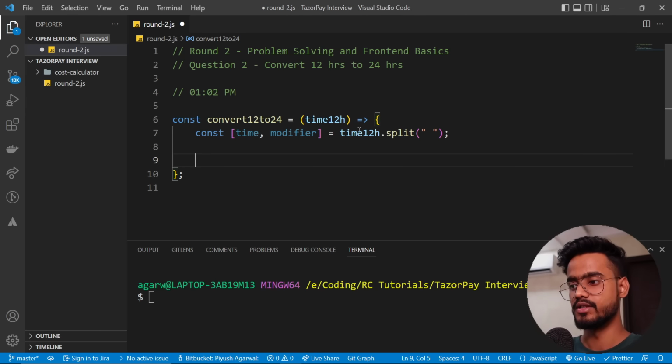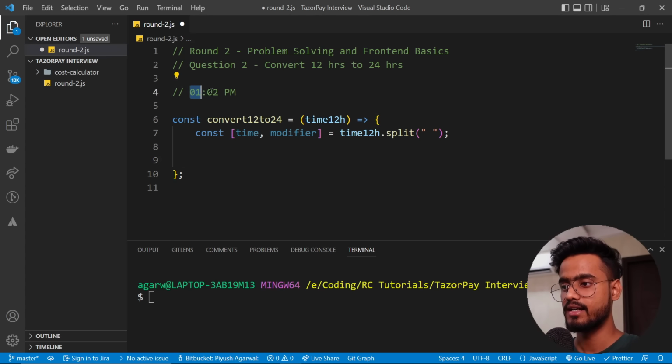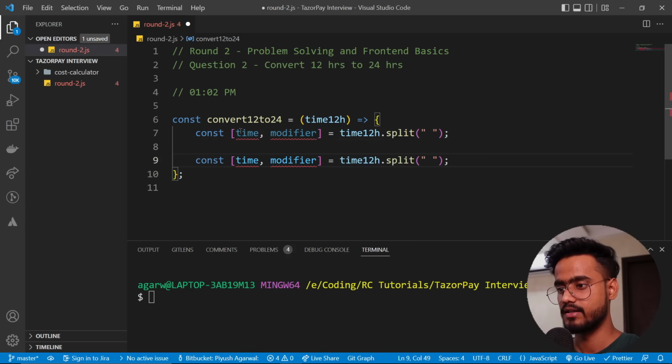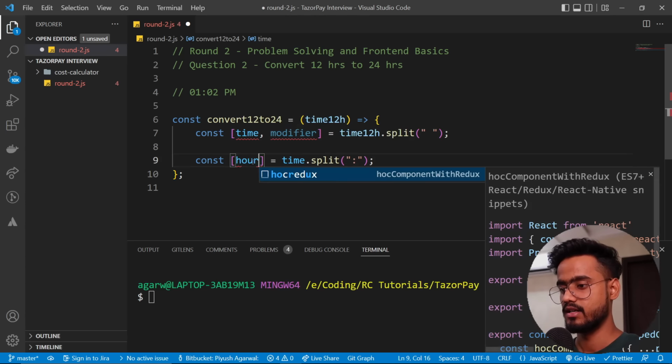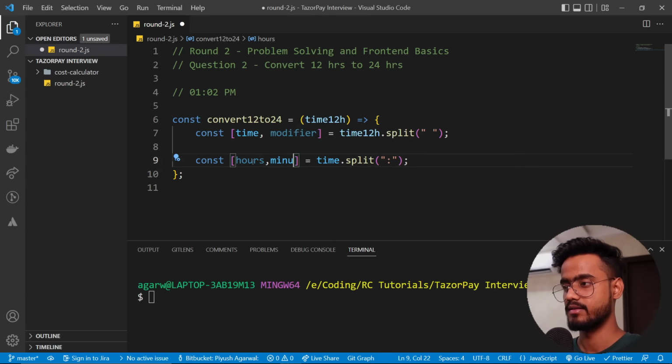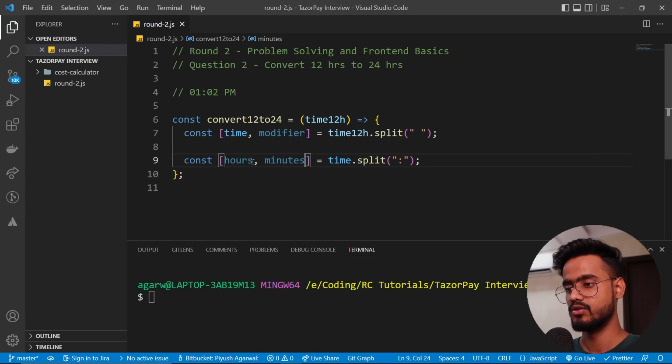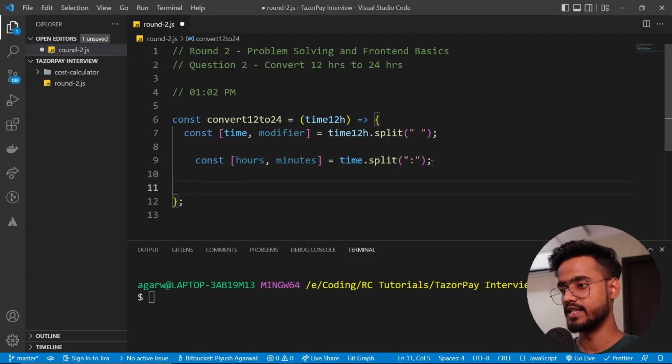Now, what we're gonna do is we're gonna take out the hour and minute from this. So similar to this, I'm gonna just copy paste it, and I'll just take time from here and I'll split it by this colon, and I'm gonna take out hours and minutes. Cool. We have everything we need to work.